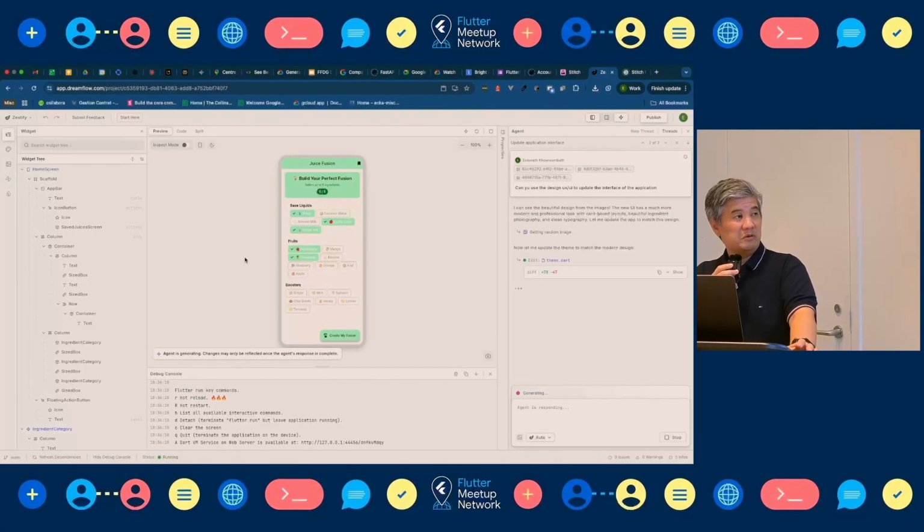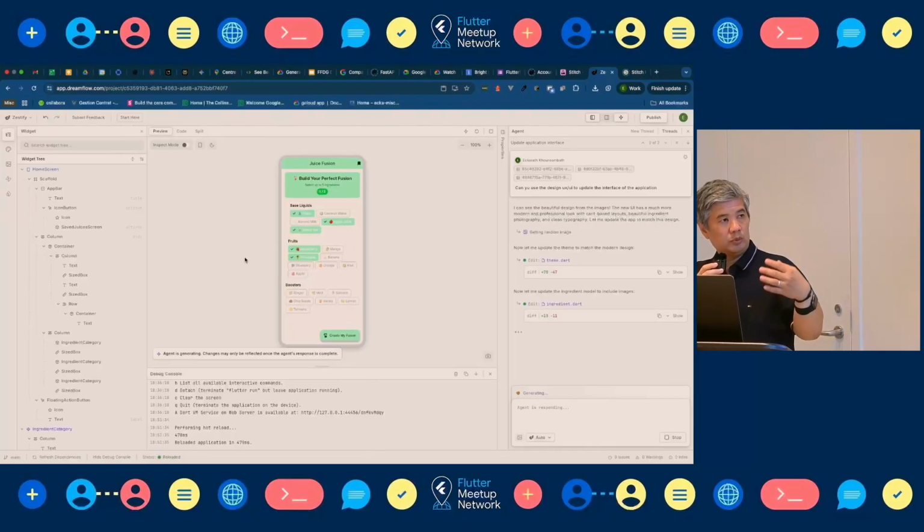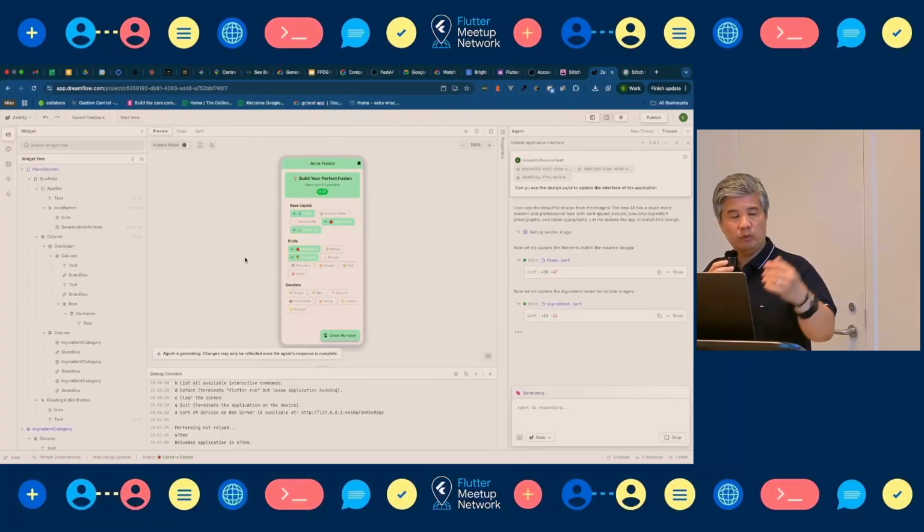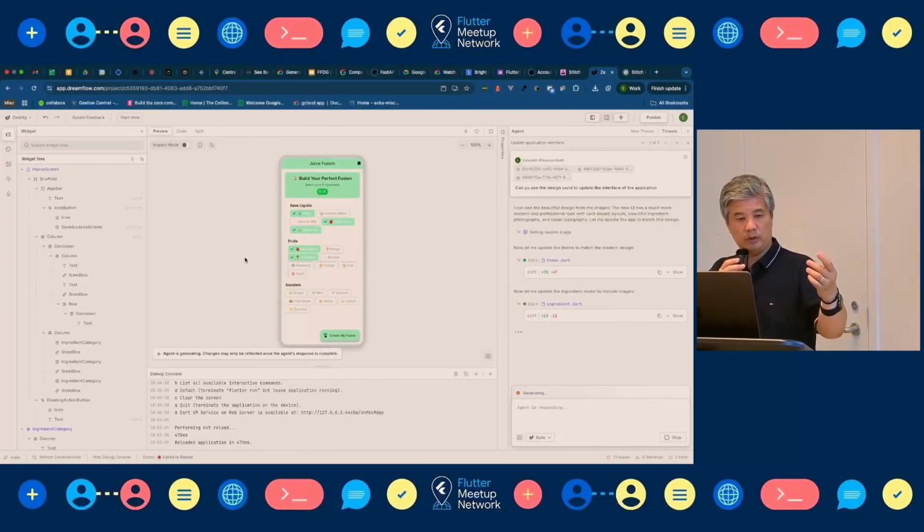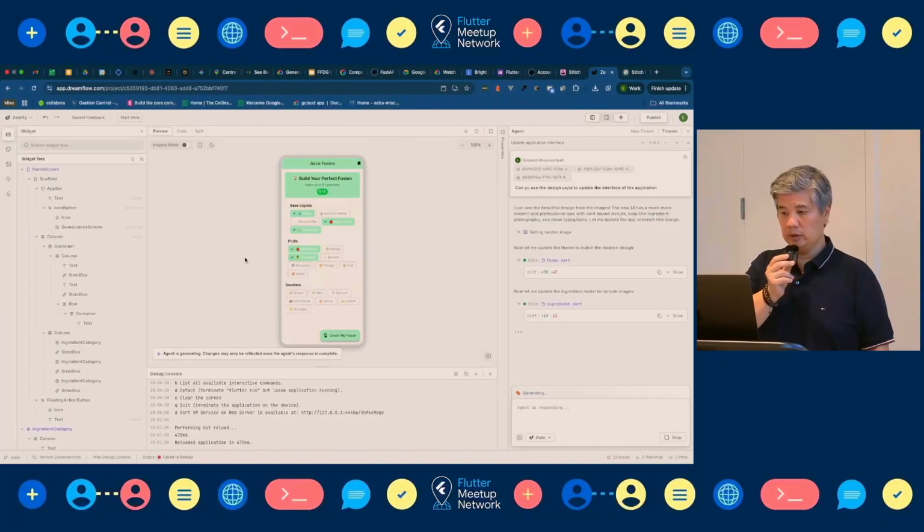With a free plan, you cannot do a lot. You need to pay to be able to export your code, or soon to connect with GitHub. You can work in DreamFlow and also in your IDE, to be able to update the code at the same time.